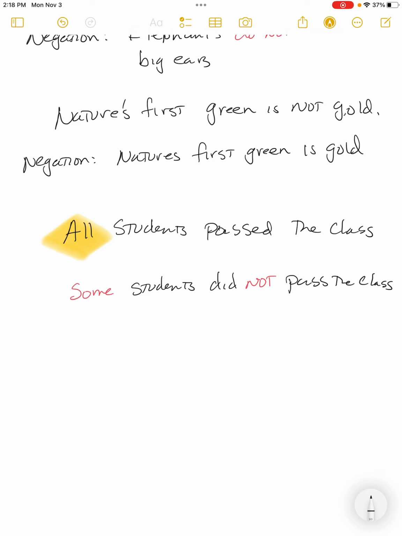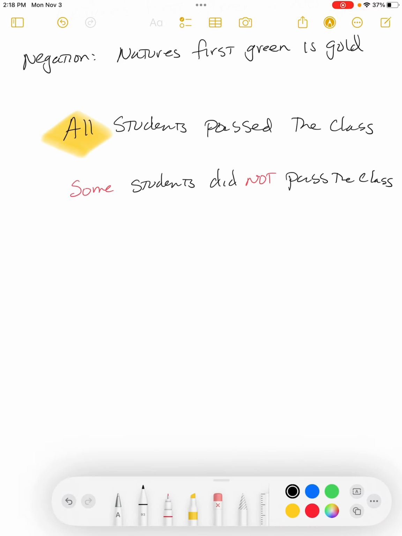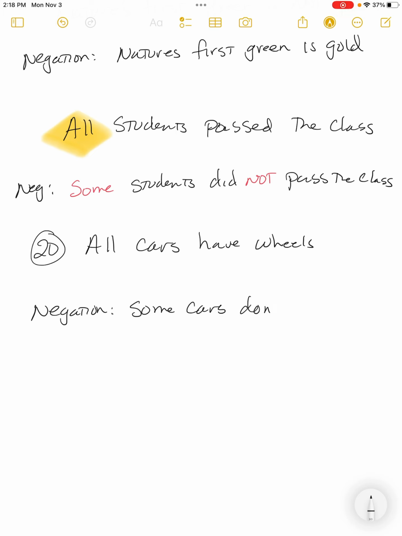So they have that in here, right? Number 20 says, all cars have wheels. If that's not true, then the negation is some students did not pass the class. And the negation is, well, if I'm looking out and I don't see all cars having wheels, then I see some cars do not have wheels.